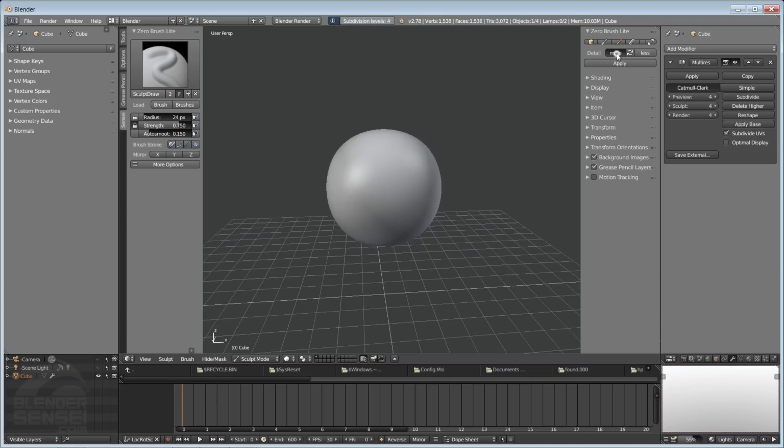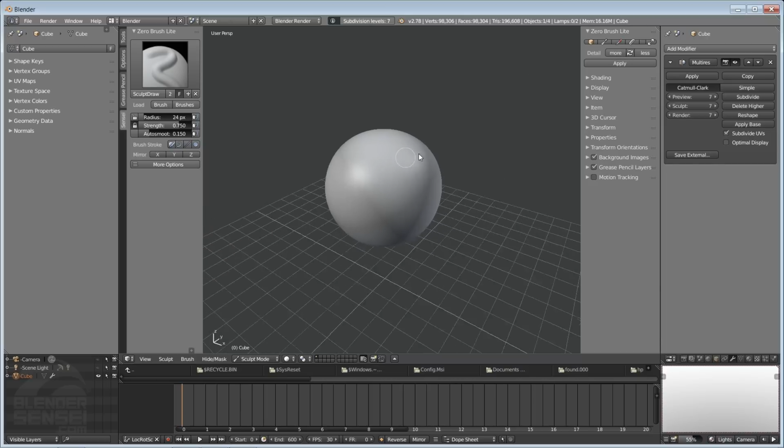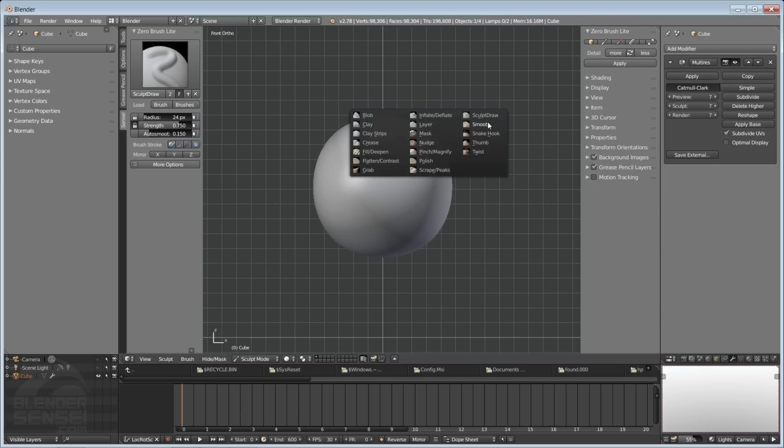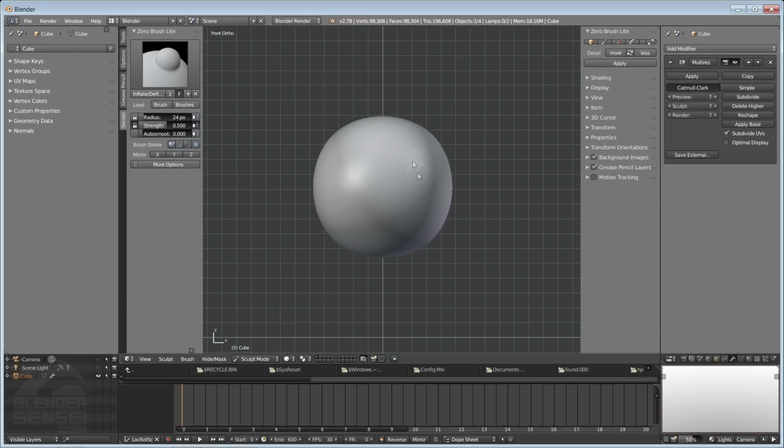So I'm going to press more under detail to increase this to about 7 levels, and then press 1 to go into front view. Then I can press space to bring up my brush selection menu for whatever kind of painting or sculpting I'm in. I'll select this inflate deflate brush. I'm going to turn on my X mirror, which means whatever I sculpt on one side will happen on the other side.